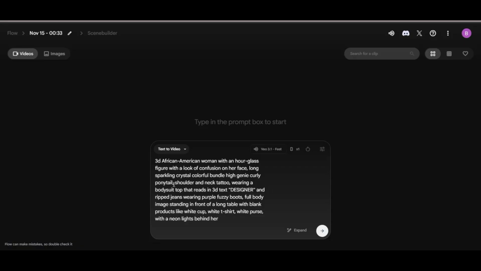Oh, wait. Okay. Hold on. I'm going to still put this in here. I put Boss Baddies on everything now. Everything is Boss Baddies for me now. And I'm going to change that from designer to creator. Okay, cool.